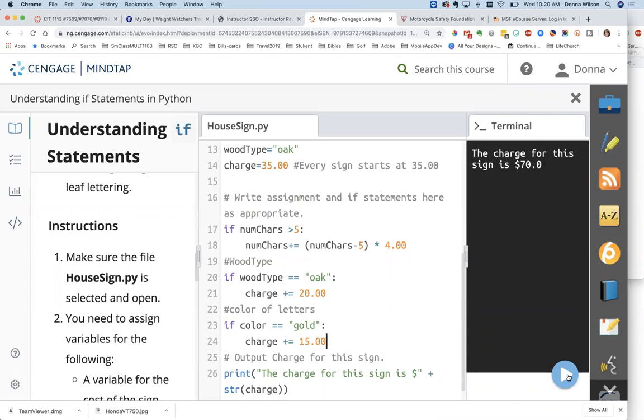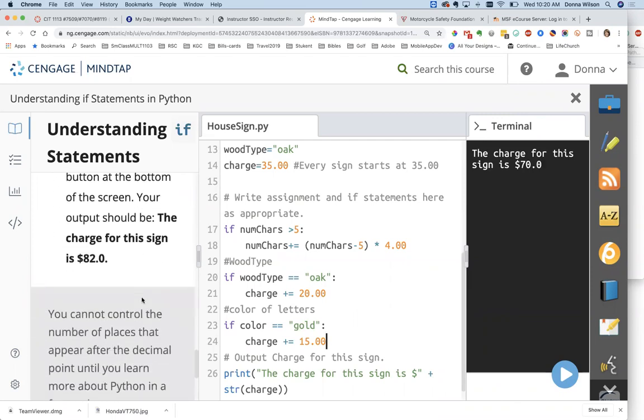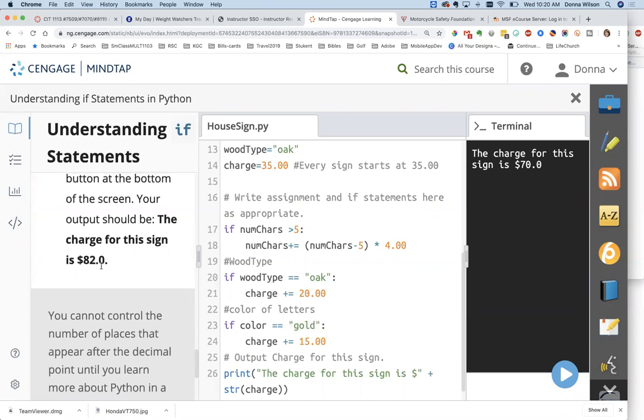The charge for this sign is $70, so I did something wrong because it said the charge should be 82, right? So I must have left something out. Charge for this sign is 70. Yeah, this is wrong because it says here that the answer should be 82. Did anybody get 82? Okay, so what did I do wrong here? Can anybody see? Did anybody else's come out 82 when they ran it? Everybody? No? Yes? Let me see if I run the one that's in IDLE here.